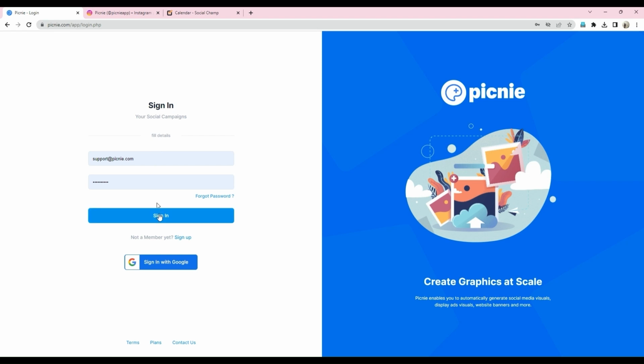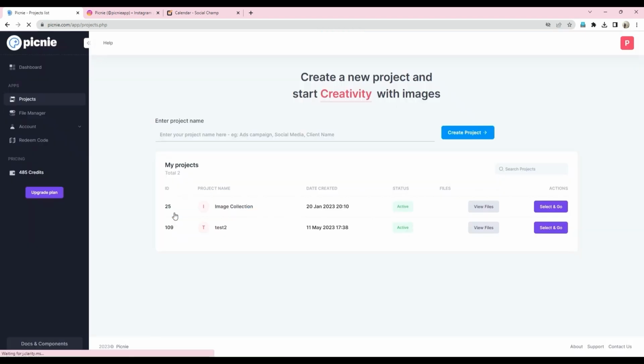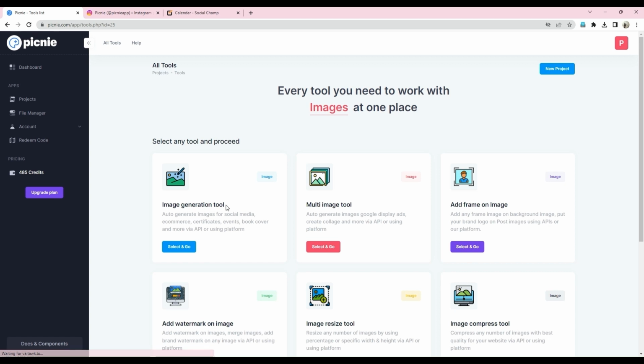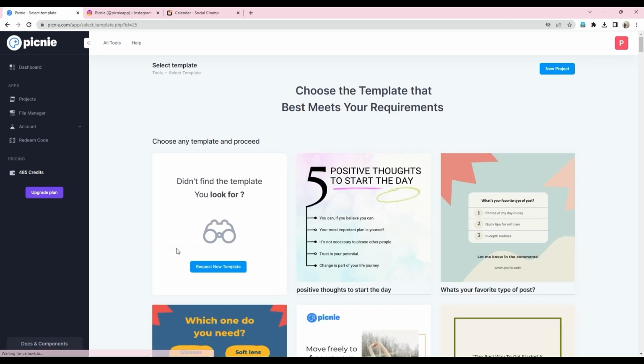First, log into the Picnie dashboard using your email and password or via the Google login option. Create a new project or select an existing one. Once you're in, navigate to the image generation tool, which is your gateway to carousel post creation.